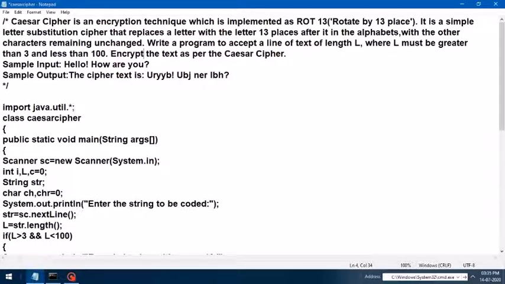So import the java.util package first of all. Then I have taken this class as Caesar cipher. I have kept the name as Caesar cipher. Then in public static void main, I have declared a scanner class object sc. Also, I have declared a string type variable str, some integer type variables i, L, c equals to 0, and some character type variables also. Now, first of all, we have to enter the string to be coded.